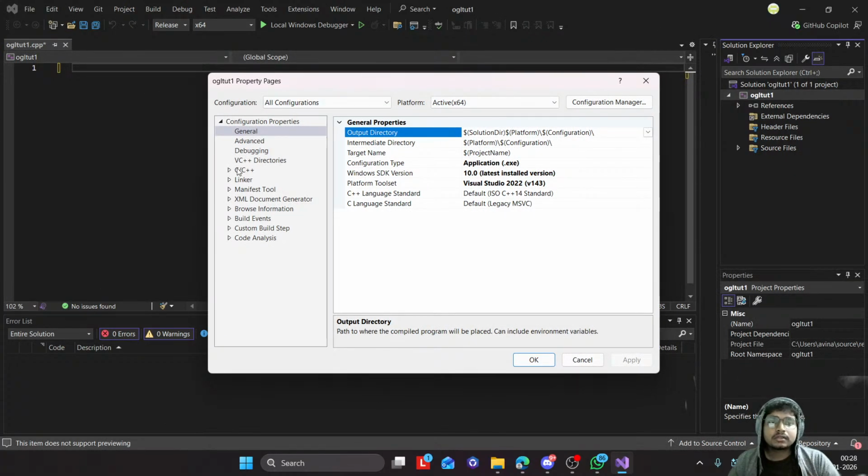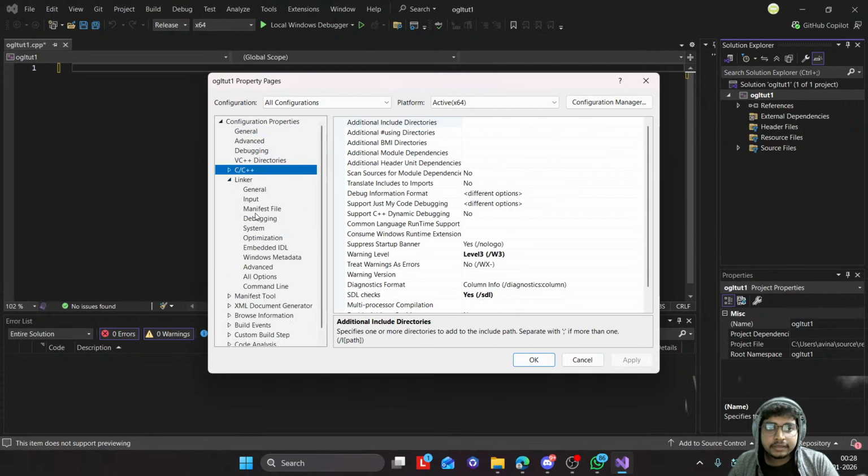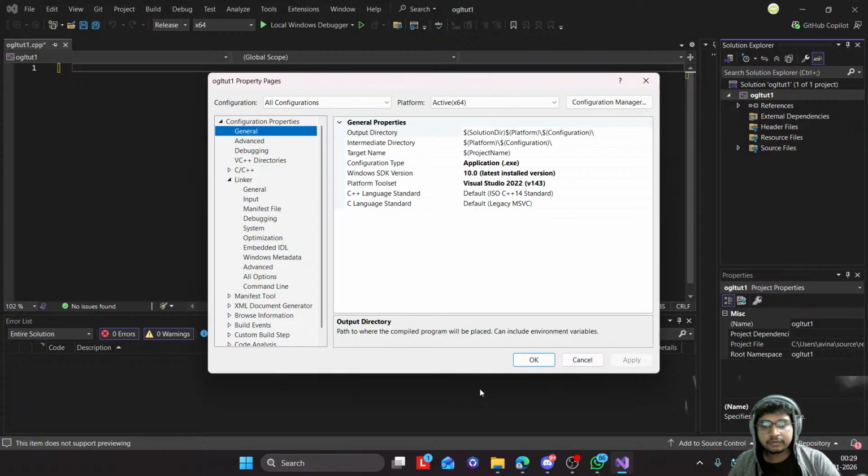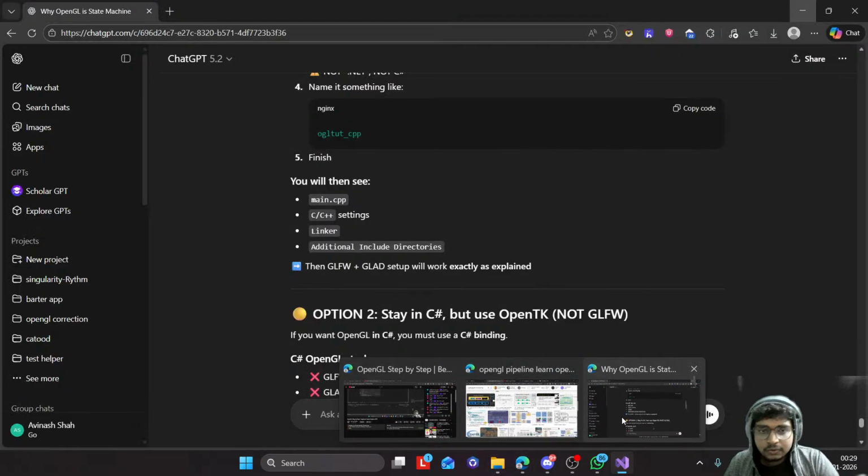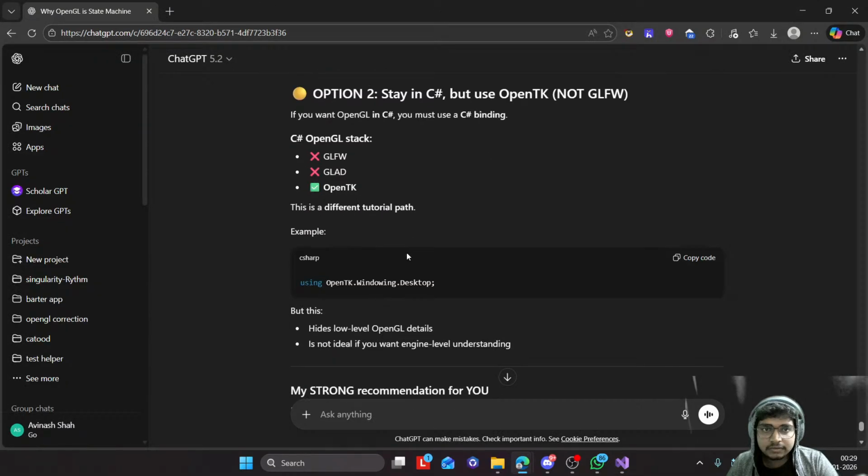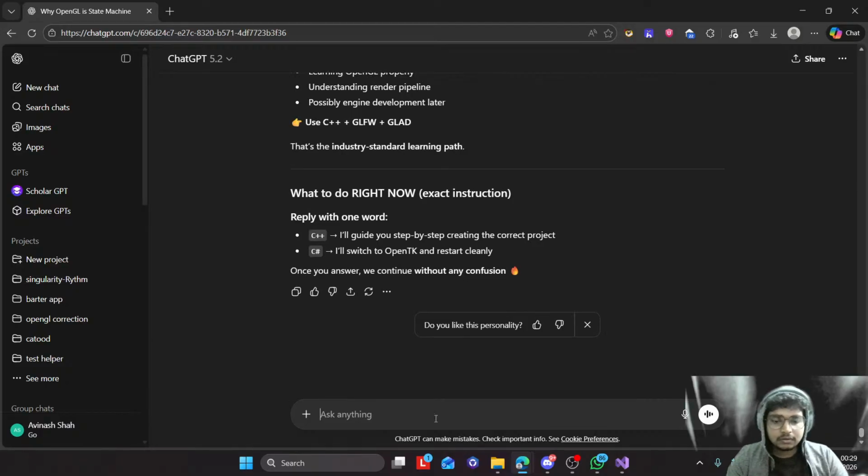Properties. Yeah, this is the thing that I was talking about. Linker. Okay, we have everything. Now we have to include GLAD and GLFW. Those are the libraries that we have to include. Let's see how it happens. Okay, I have made a new project solution. Give me steps to add the libraries.